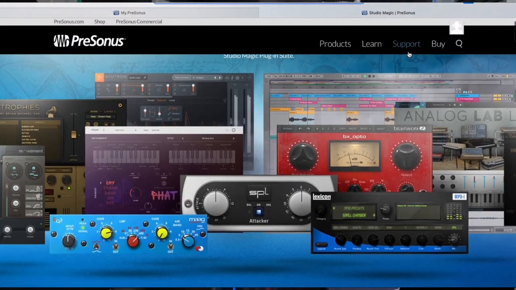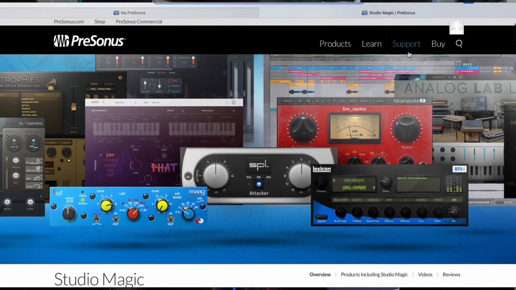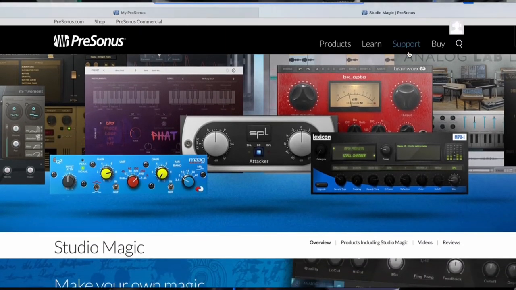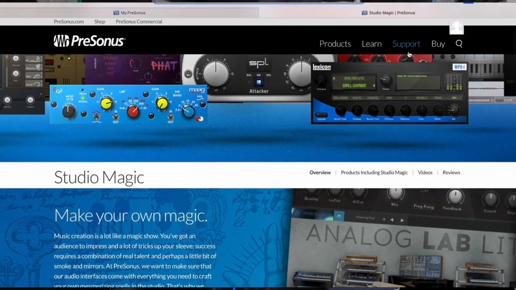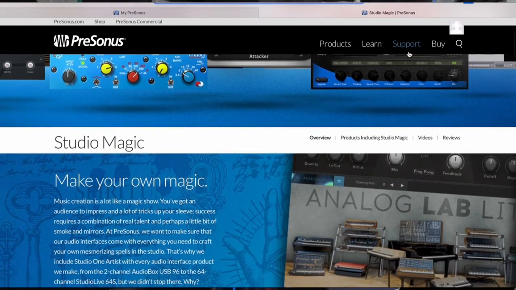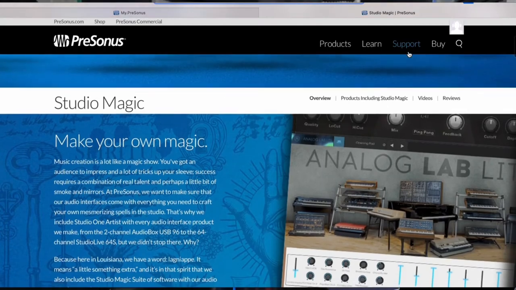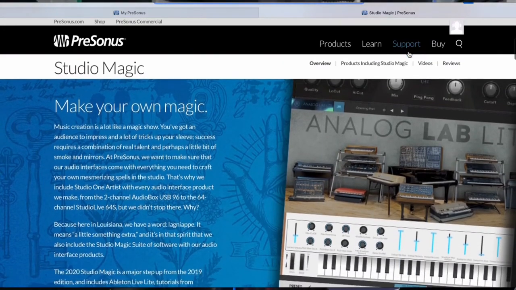Also included is the Studio Magic bundle. So in this bundle, you get almost $1,000 worth of plugins from Arturia, Lexicon, Mag Audio, to name a few, and also a copy of Ableton Live Lite. And you can download any of these plugins from within your MyPreSonus account at any time.